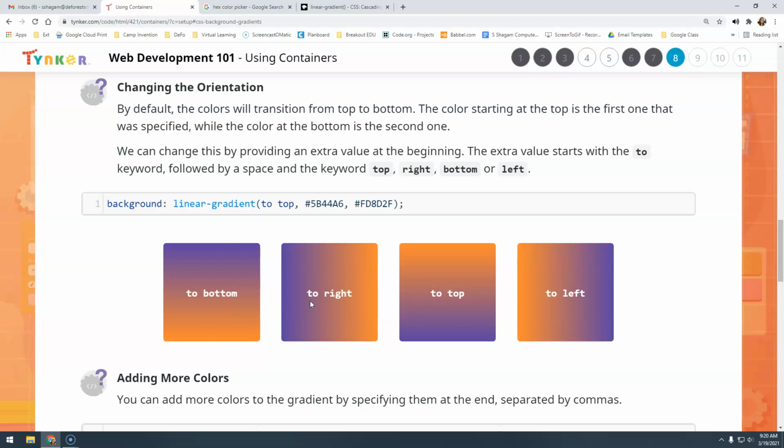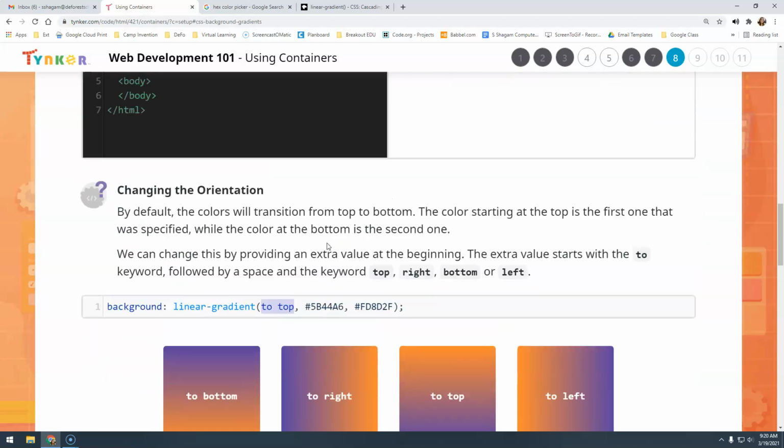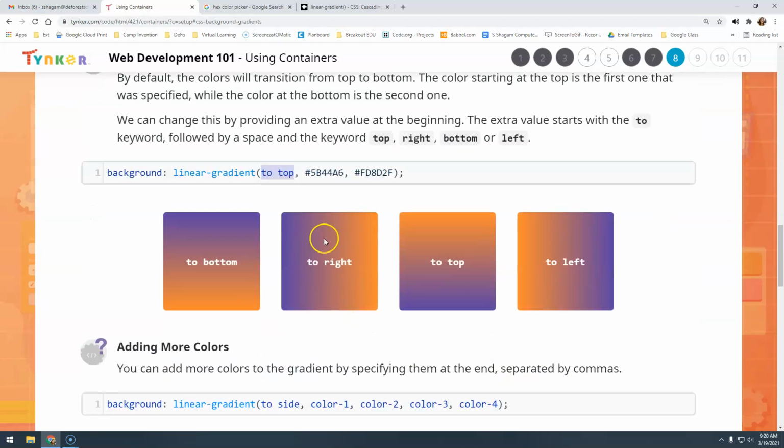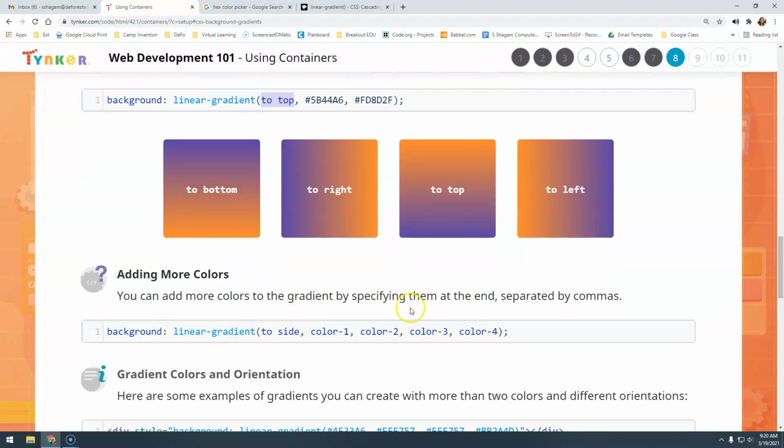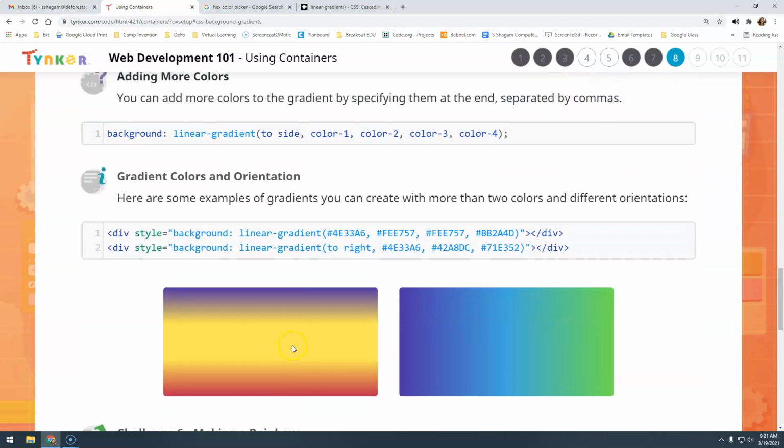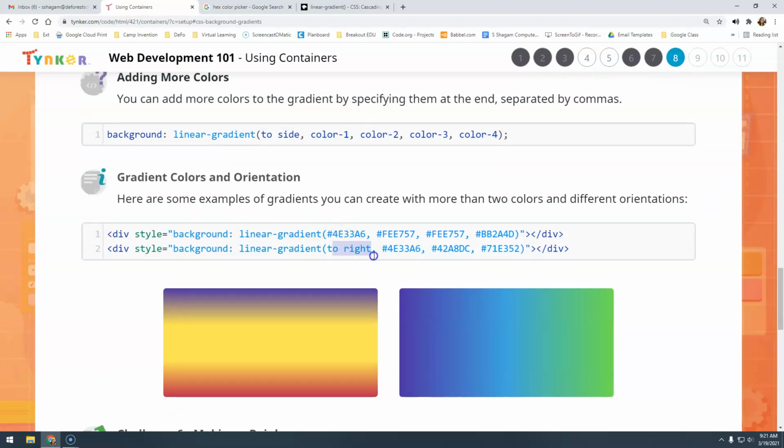So there's an extra value you can put in there, and it goes in front of the color code. You start with the word "to", and then you say, so to bottom, to right, to top, to left. If we did that up here, I shouldn't have undone what I did, then we could have seen this, but you can see an example of it right here. So, changing the way the gradient works. You can also add more colors by specifying them at the end, separated by commas. So here are some gradients that they have changed the orientation of and then added more values to.